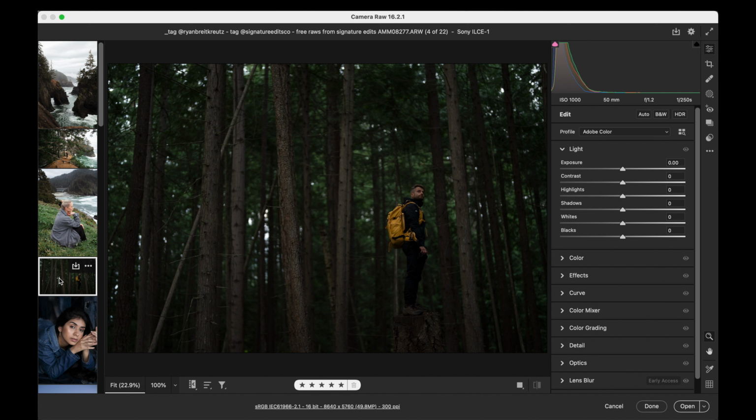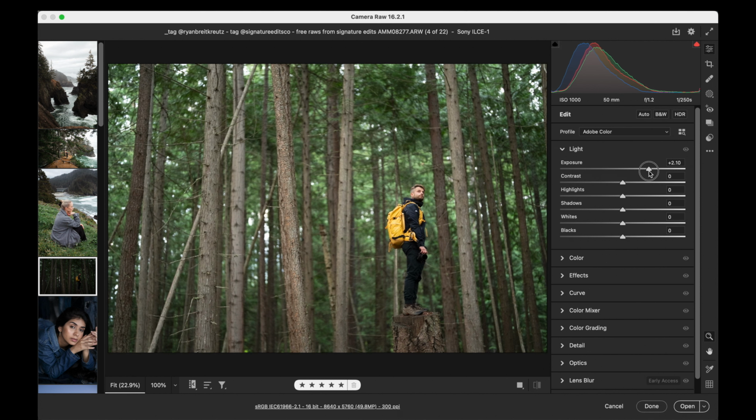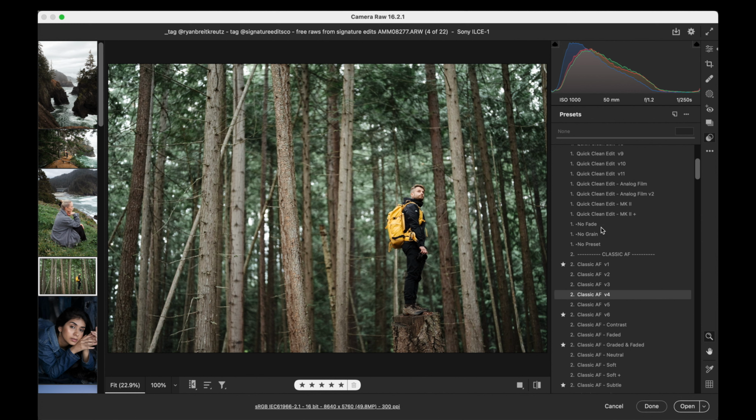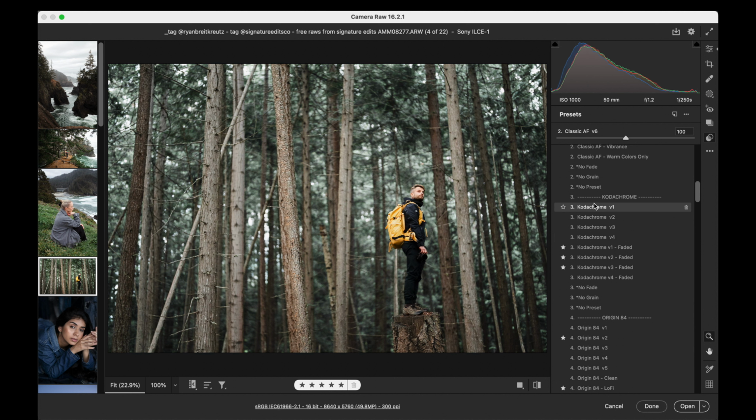This was shot with a Sony ILCE-1. I don't know what that is. Maybe you do. First thing I'm gonna do, set the exposure. White balance is already solid on this one. Contrast is pretty much already good. I think I'm gonna go for either a classic or a Kodachrome again on this one. Classic 6 looks great. Let's see if a Kodachrome beats it.